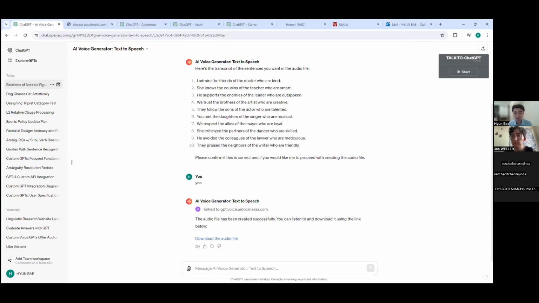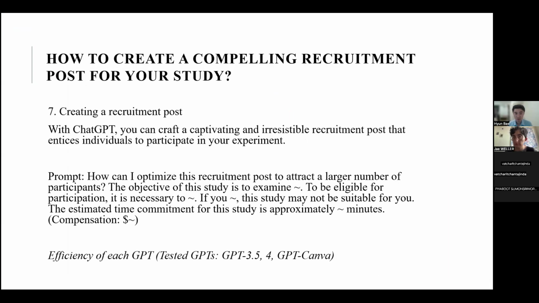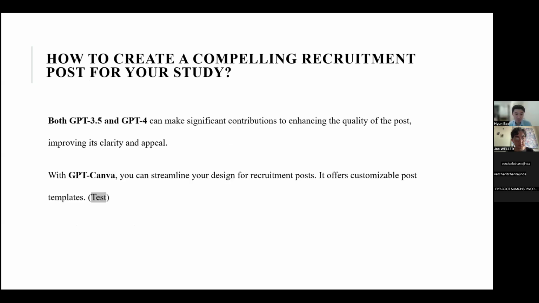So now we can create audio files with GPT, and we can use ChatGPT to create recruitment posts as well when we need to do that. Actually, this is pretty obvious. It creates text for us, so we can use it for that. So the example prompt is, how can I optimize this recruitment post to attract a larger number of participants? Yeah. Both GPT 3.5 and 4 do a great job.